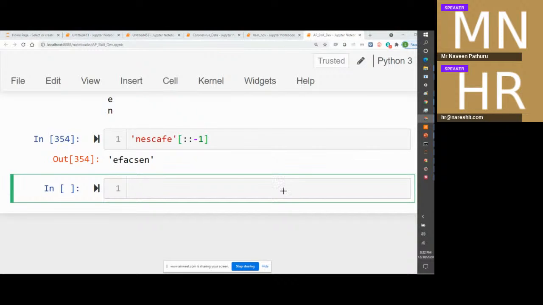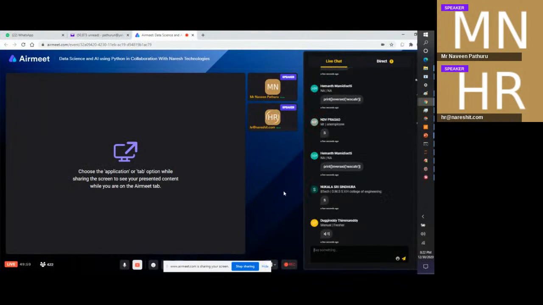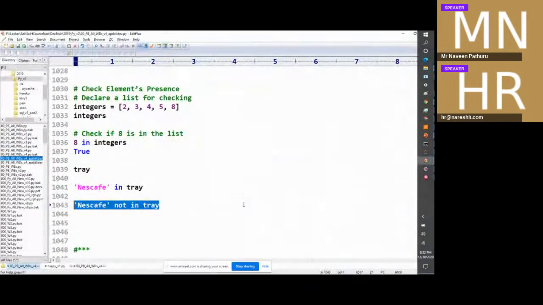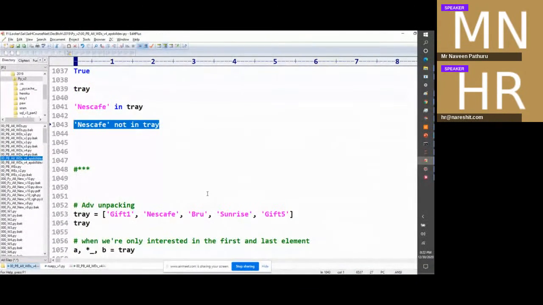Somebody was asking about it. Okay, reversed of Nescafe. Print reversed of Nescafe. That also seems to work. Print list of reverse. Okay. Good one there. Good, guys. Anyway, I'm just giving you a touch. We will not worry about that.